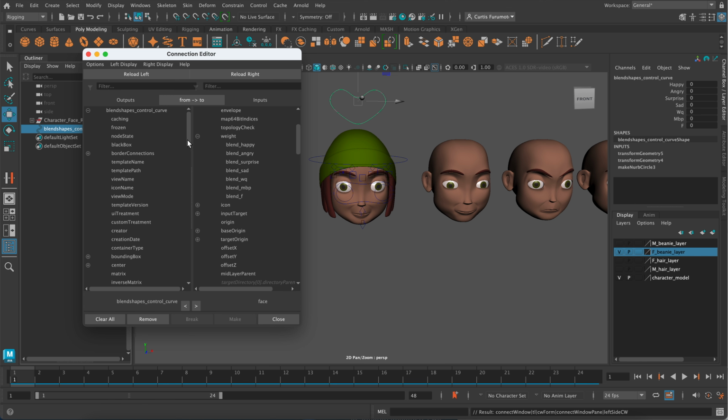Okay, and you notice that it popped a little bit. That means now it has all of that information. I'm going to scroll and find it. So here it is down over here. Happy, angry, surprise, sad, WQ, MVP, and F are all down here.